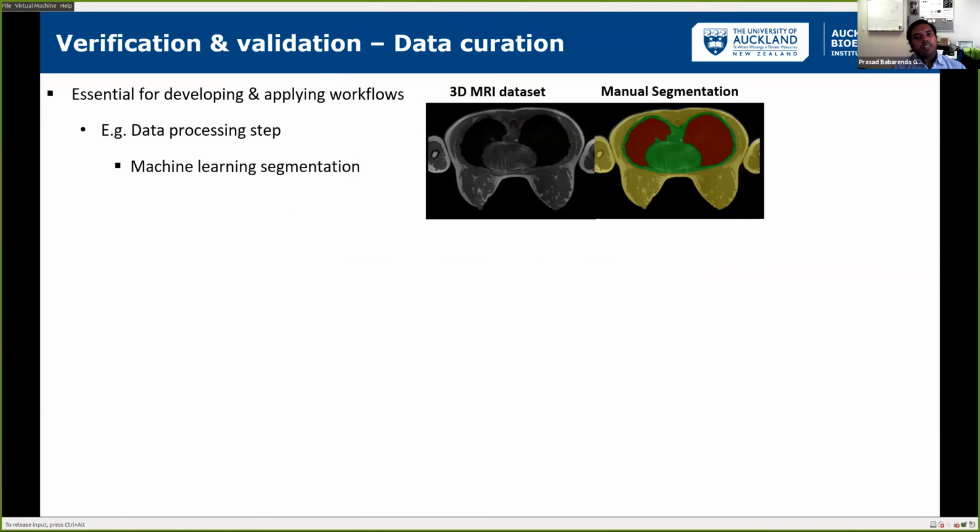Okay, so we've been able to store our data, visualize that data and pull out annotations. Now, one of the things that we really need to take care of is curating data. And here's an example of where this is quite important. Like I'm saying, it's essential for developing and applying these workflows. Let's take, for instance, the data processing step of our workflows. That was the first step that takes the images and extracts the boundaries of the tissues. So it's a segmentation aspect, and we use machine learning to achieve that.